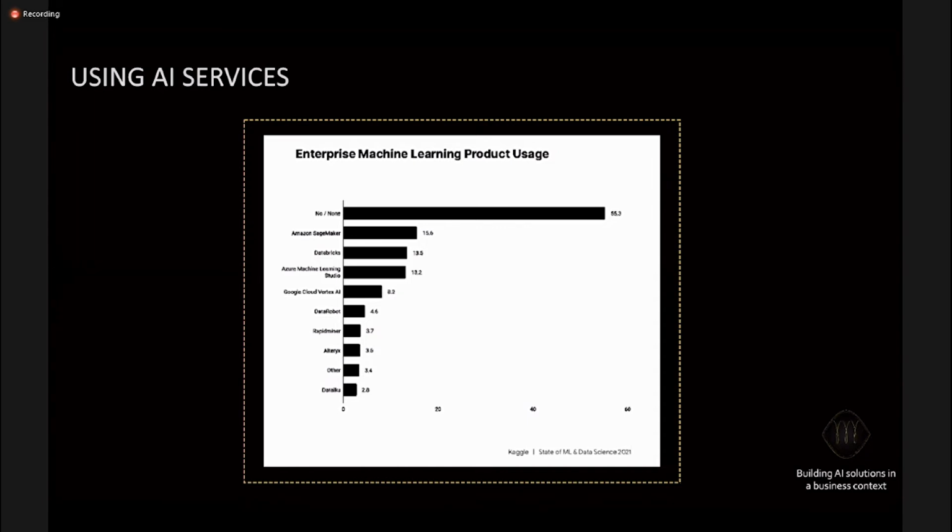So I bring you this graphic from the same report of Kaggle of the enterprise machine learning product usage. So basically, here is plotted what are the tools that data scientists use for building machine learning products, or machine learning solutions, or data science solutions. And the first one, by far, is none.